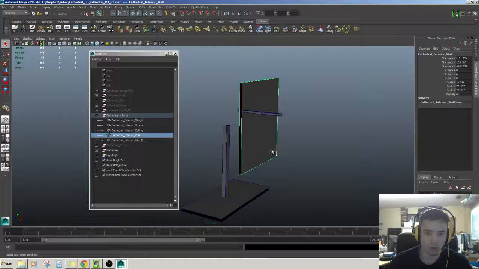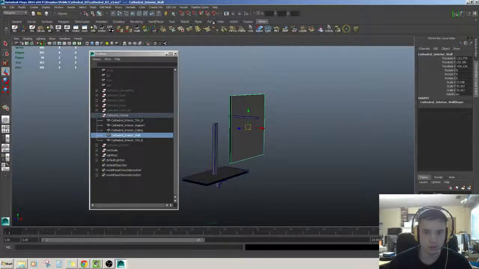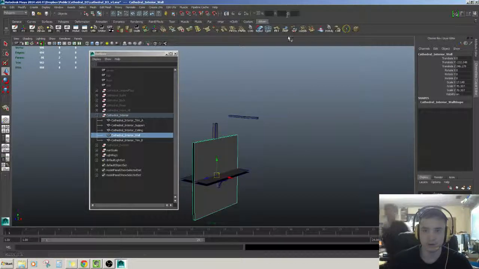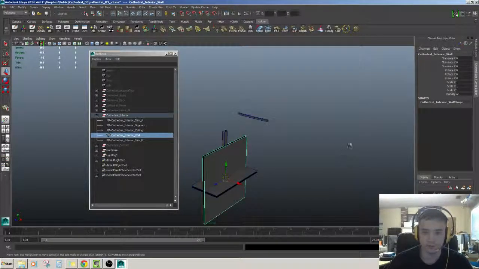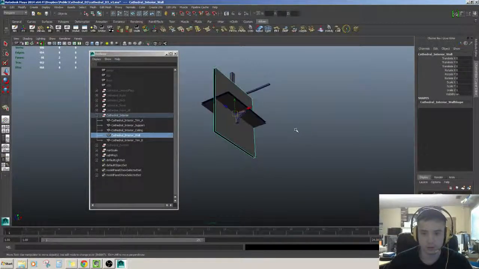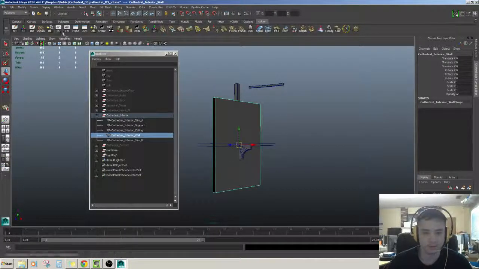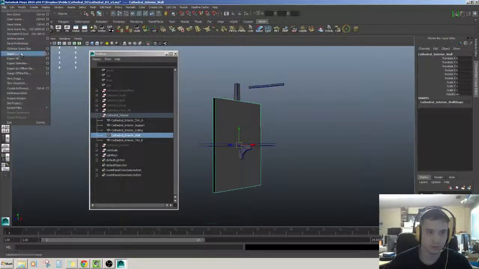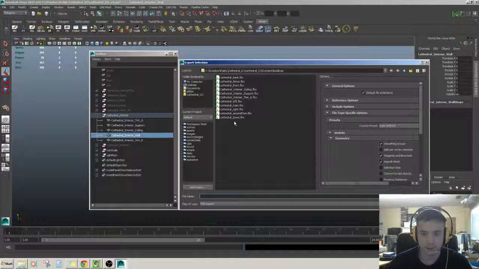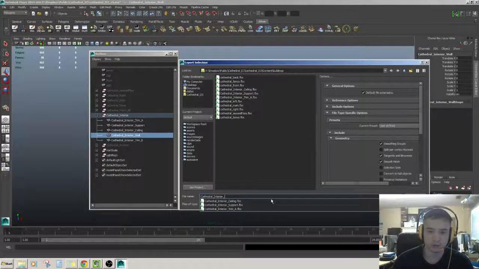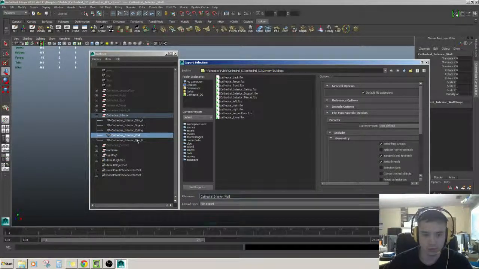And this is the wall. Center pivot. Move this around. Freeze the transforms. Export selection. Ceiling. No, wait. No. This is supposed to be wall. It's supposed to be wall. Oof, I almost overwrote.